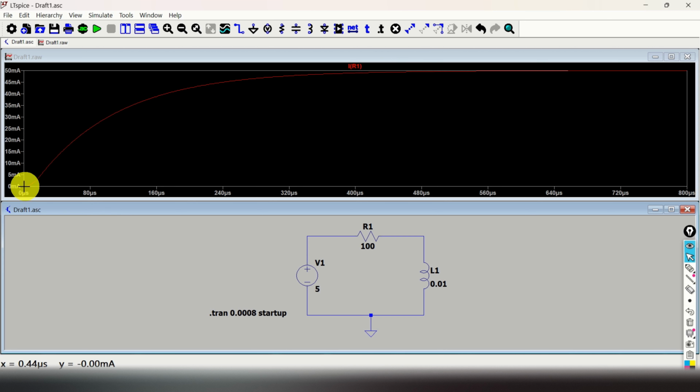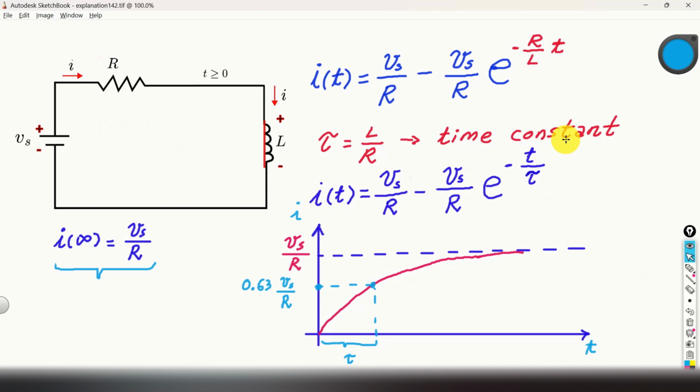Namely, we can see that the current starts from 0 and it settles at 50 milliamps. And that's precisely the steady state value of the current. Namely, in the steady state, this inductor is a simple short, and then we have that the current in the circuit is, according to Ohm's law, V over R, which is 5 over 100, which gives 50 milliamps.